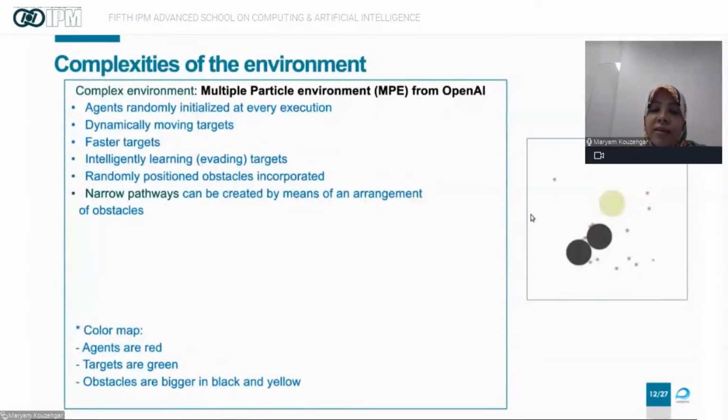Here and in the next slides, we are using a color map. You will see the agents, I mean the pursuers, in red, the targets in green, and obstacles in black typically, and here there is one in yellow also.